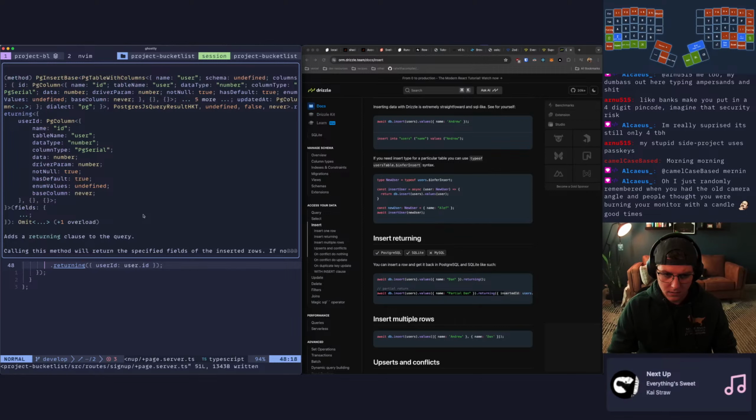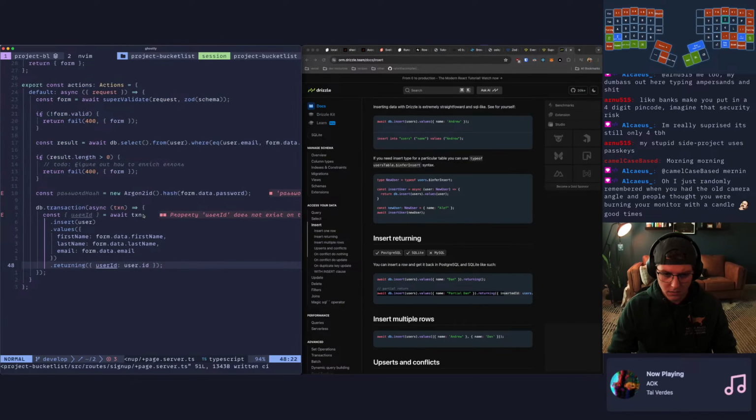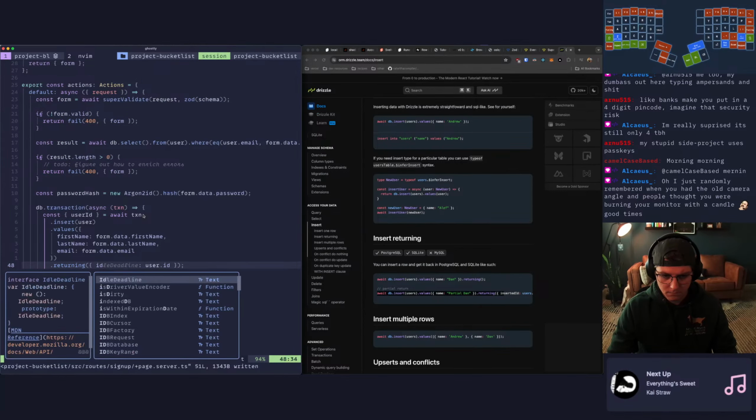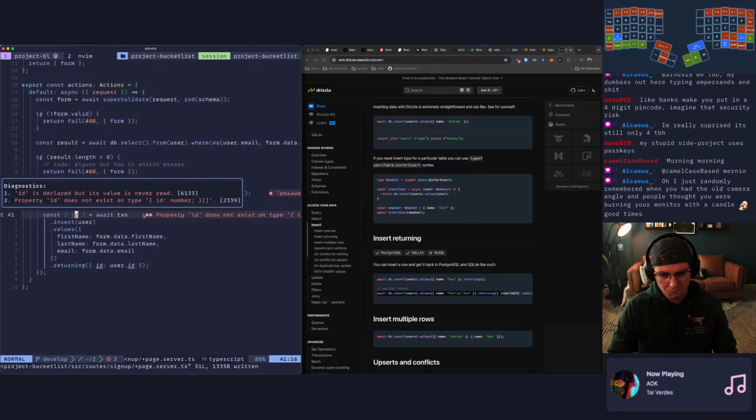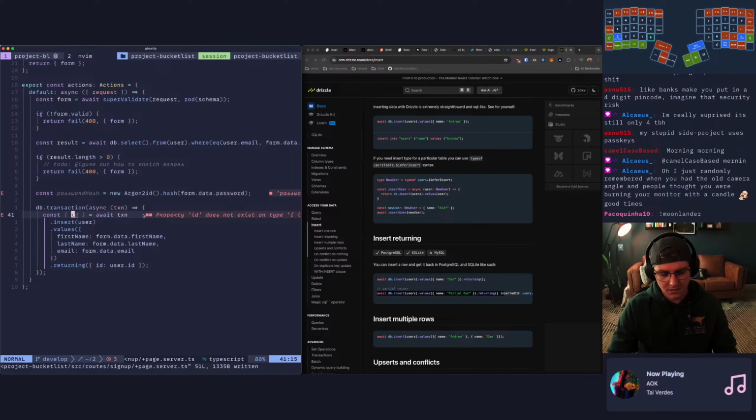Shouldn't it return the specified fields of the inserted row? ID is declared, but property ID does not exist on type ID number. Oh, because it's an array. I'm still not used to doing that.